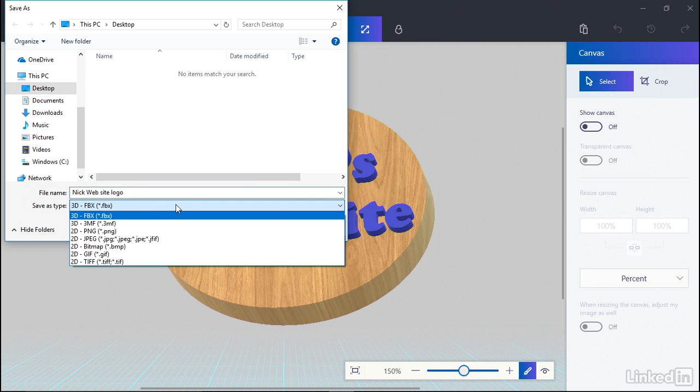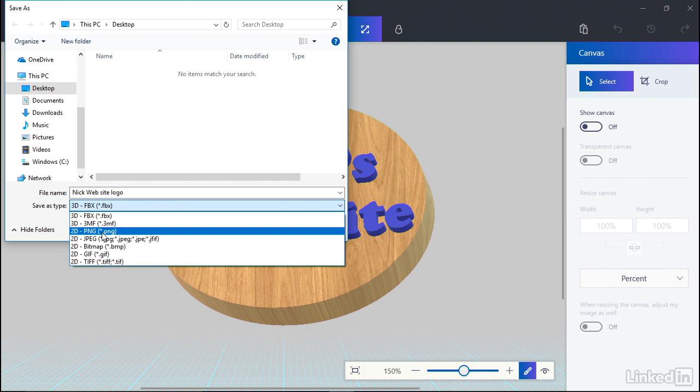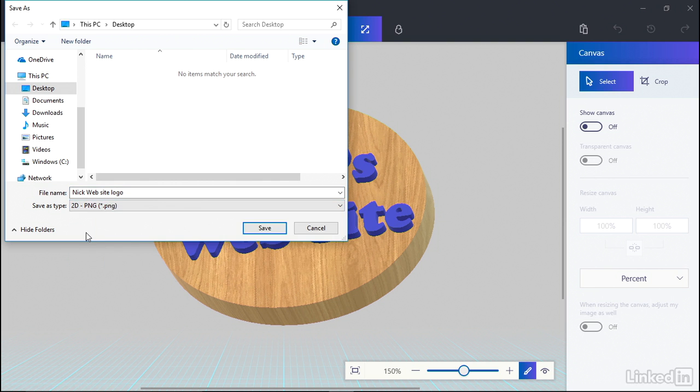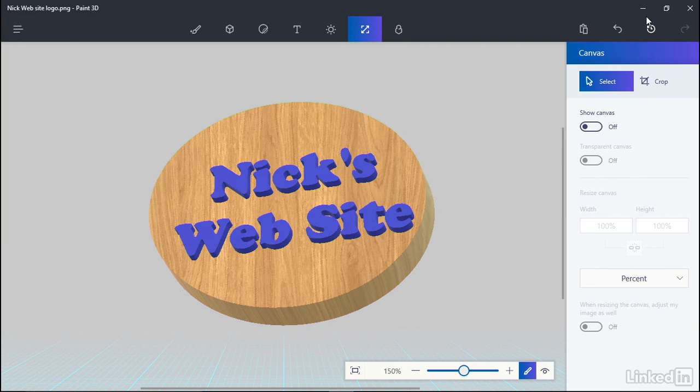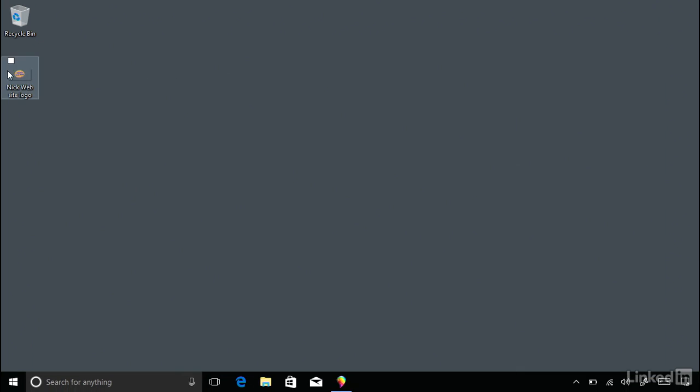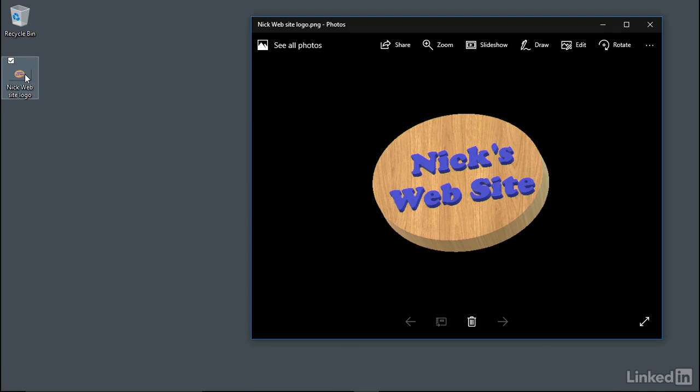And I want to save it as a PNG. That is a picture file that I could put on my website. So I'll choose PNG. I'll hit Save. And if I minimize this, now I can see that logo that I created. I can double click on it. It has a transparent background, so I could put it on my website and I would see the background color on my website come through.